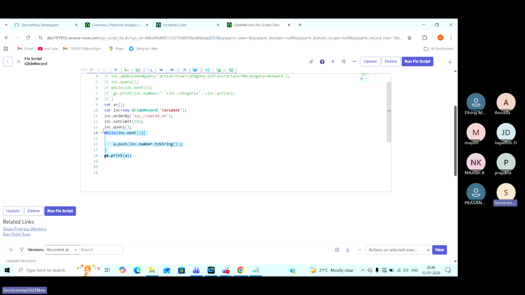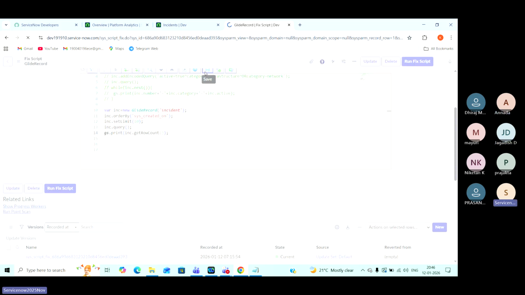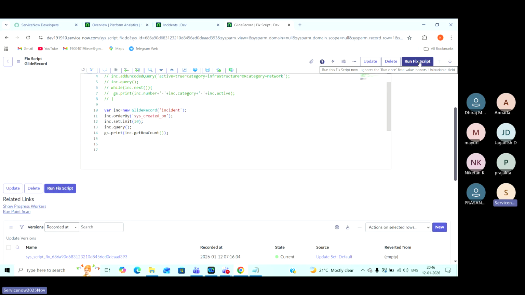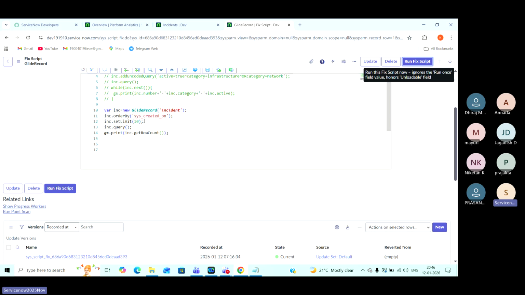As everyone tried this to get the row count, we have the method known as getRowCount. Let me save. Anyway, it's 10, right? I'm limiting here to 10, so anyway we'll get 10 only. If I remove that, I'll get the original count.